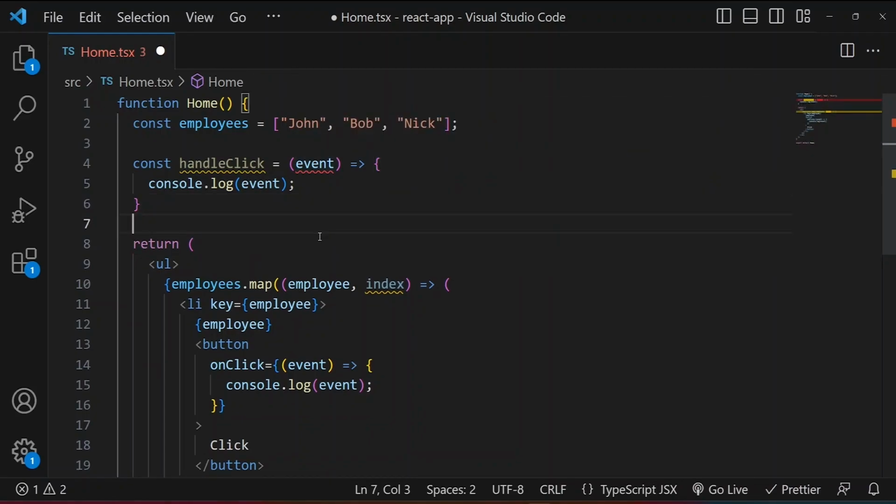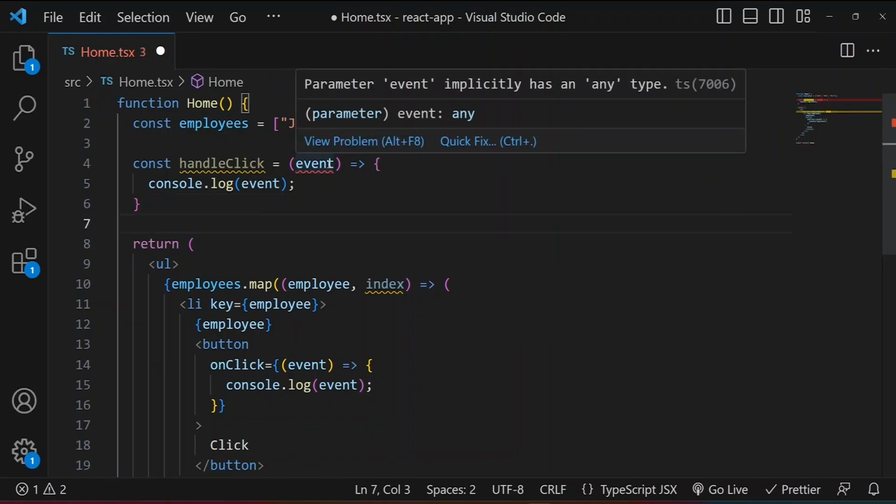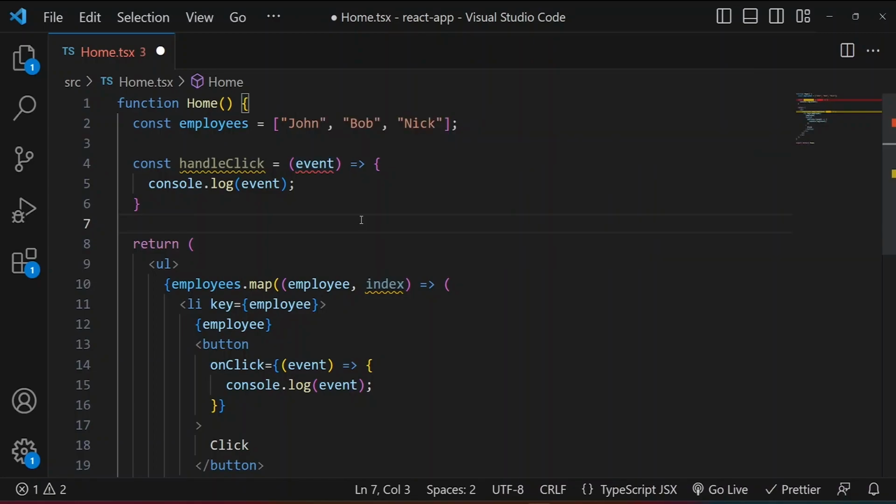Now we are having an error. The TypeScript compiler is saying the parameter event implicitly has an any type. But why are we getting this warning? The reason is that the TypeScript compiler does not know the type of this parameter. Is it a number? Is it a string or an object? If we press the dot operator, we cannot see any properties of this object. This is where we need to specify the type of the parameter, so we get auto completion and type safety.